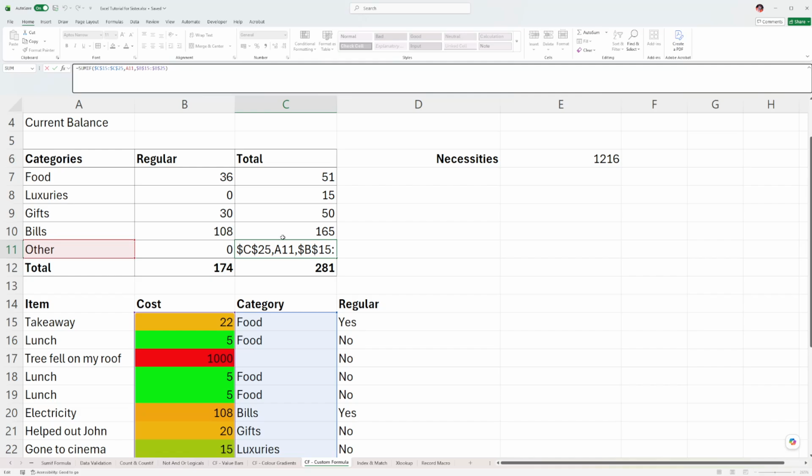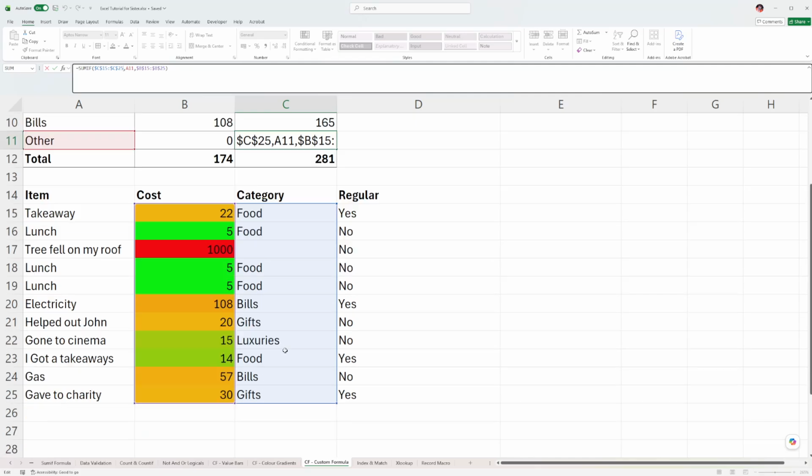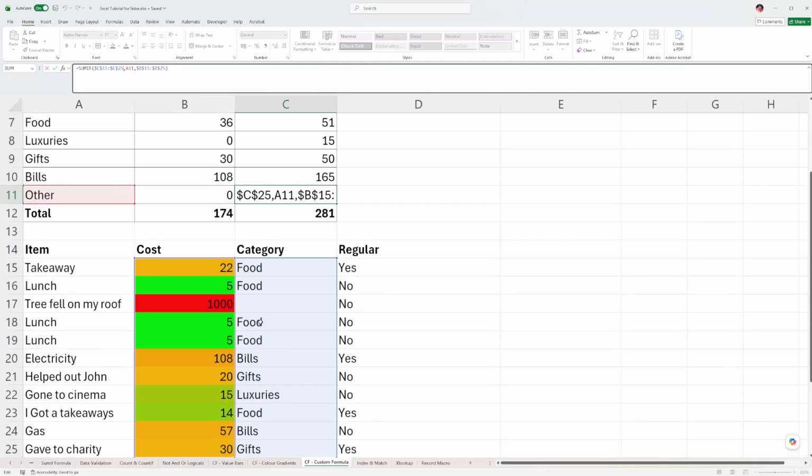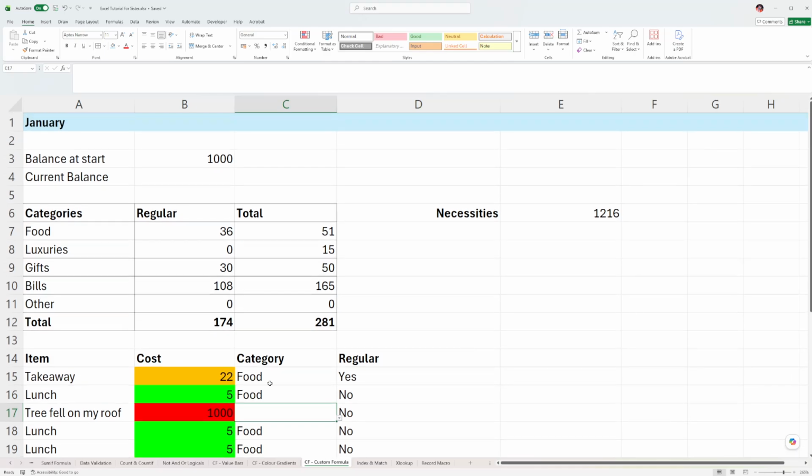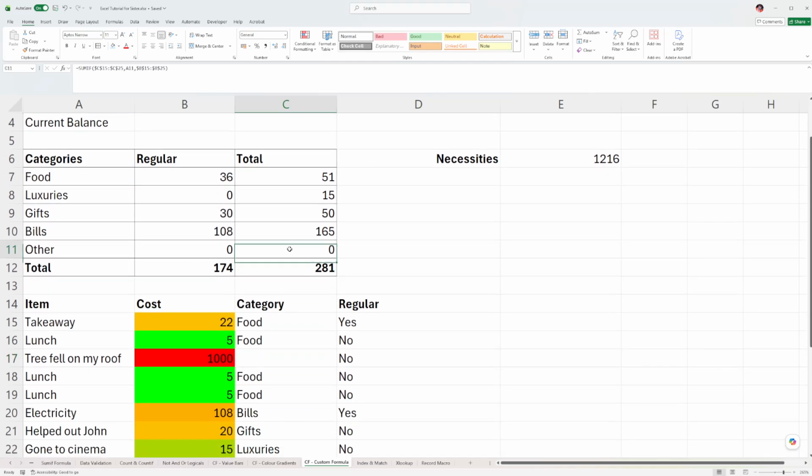Now this is a SUMIF that it's doing over here, but you can see that it's looking for the word other inside the category. Now the actual word other doesn't feature. Instead, all you're ever going to get, if it's not one of these categories, because of the data validation, it's not going to allow you to put anything in there. So I can't just type some random value, but you will get blanks.